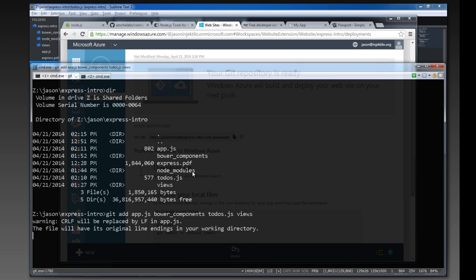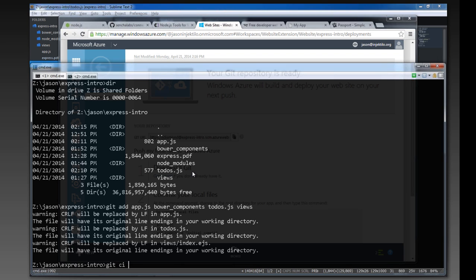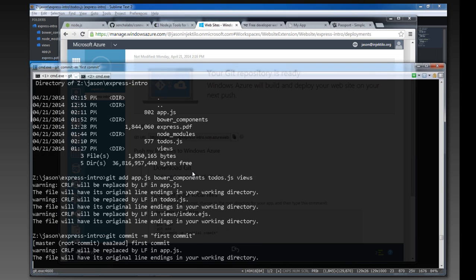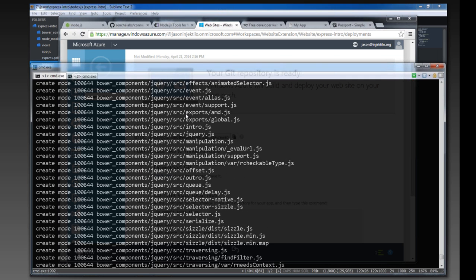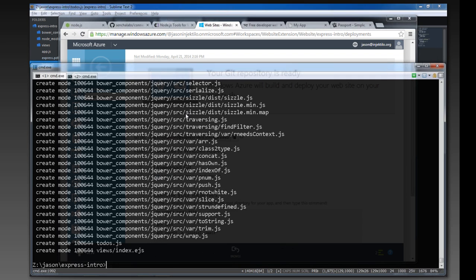So all these files are about to get committed. I don't know if I have my shortcuts installed here. So, first commit. Whatever makes sense. All that stuff is now committed to my Git repo. And I did not check in my node modules folder because who checks that in?